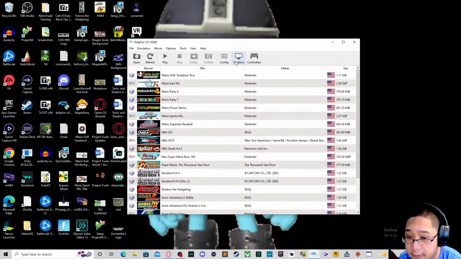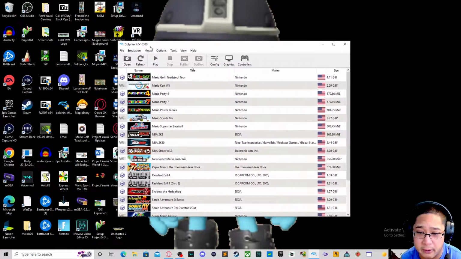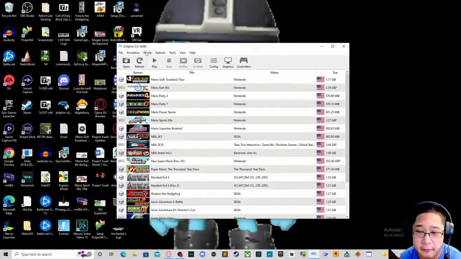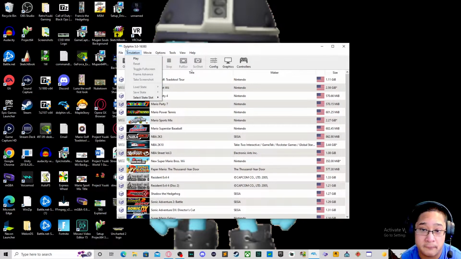So let's start off with the UI, the user interface. As you guys can see, this is Dolphin number 5. And I'm going to show you guys the menus that we are going to go over. The file menu is very straightforward, including open, remove from DVD backup. This is going to be for advanced users only though. And exit. Emulation is your pause, play, reset, toggle full screen, frame advance, take screenshot, load, and save state.